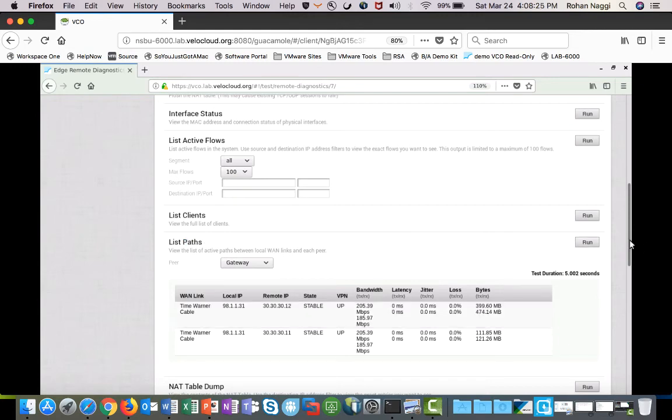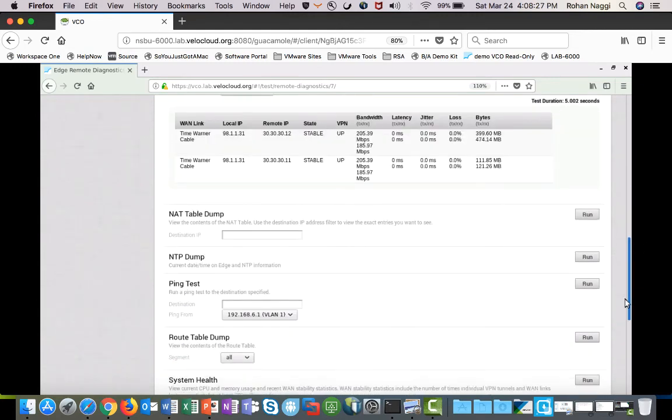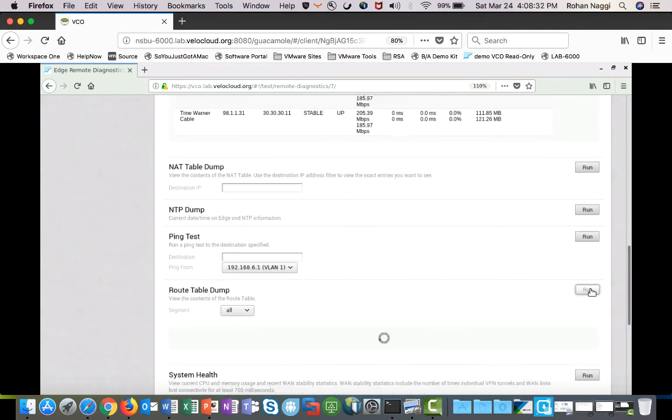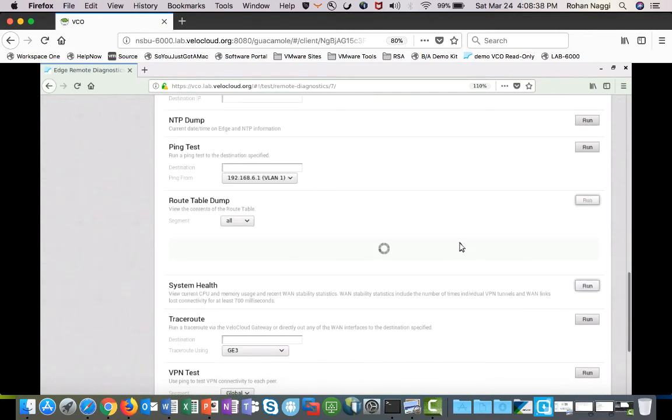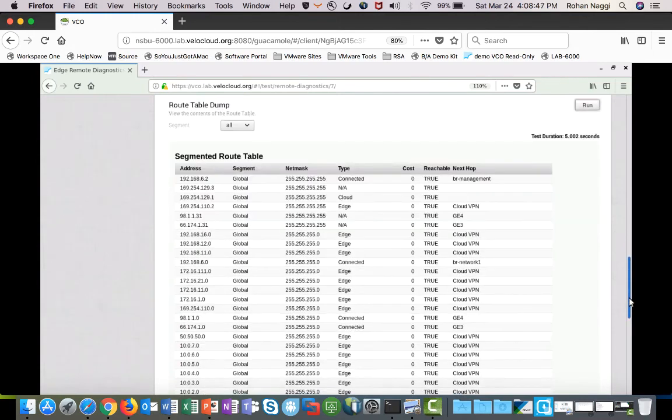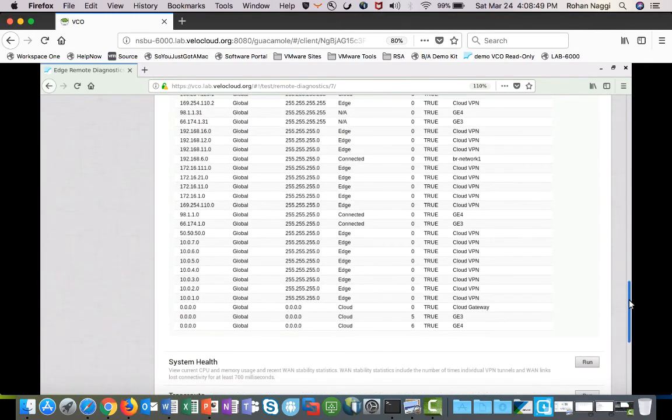At the same time, I can do ping, traceroute, and I can do a show IP route, which is the route table dump, and I can get that information just for the Chicago site. Let's wait for the output to come out here, and it will show me all the possible routes this edge device, this Chicago site, can reach for a particular subnet.